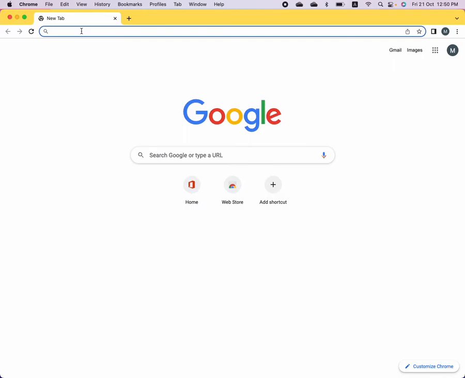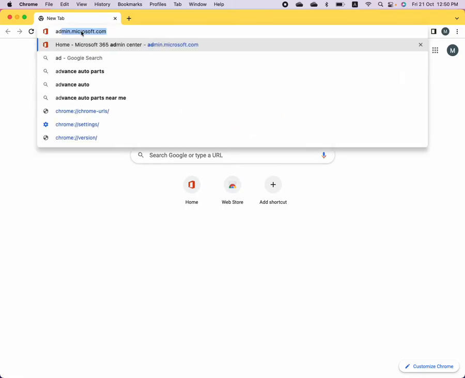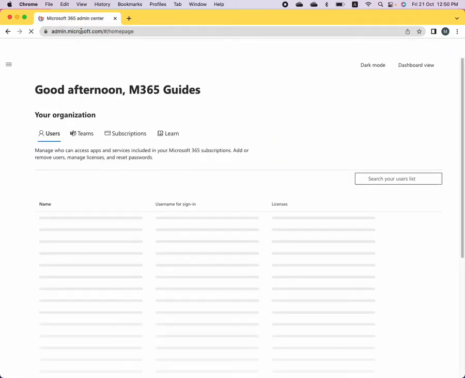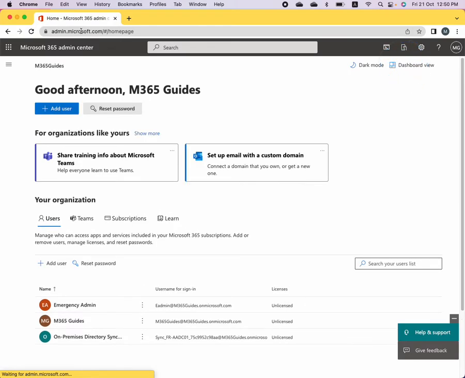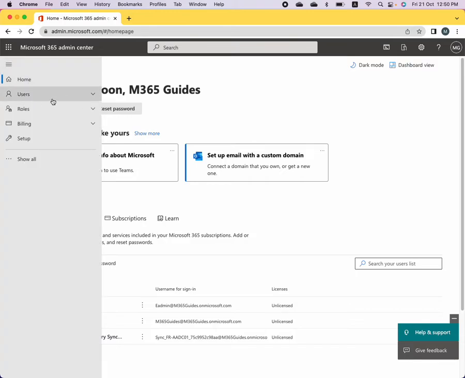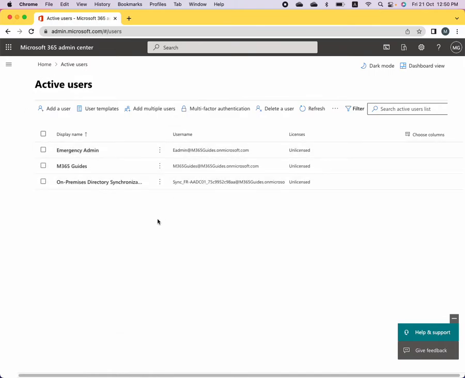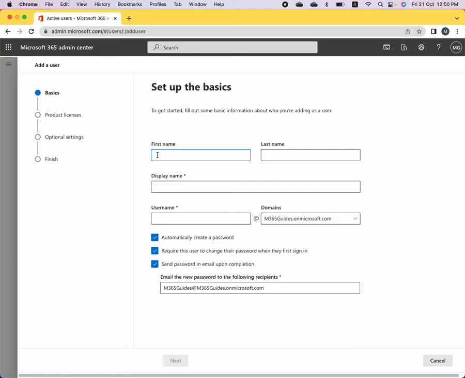In this video, I am going to show how to create a user account in Microsoft 365. I am connecting to the Microsoft 365 administration portal. In the dashboard, you get an option to add user. In case you are not getting this option, you just go to the navigation menu, click on users and select active users.